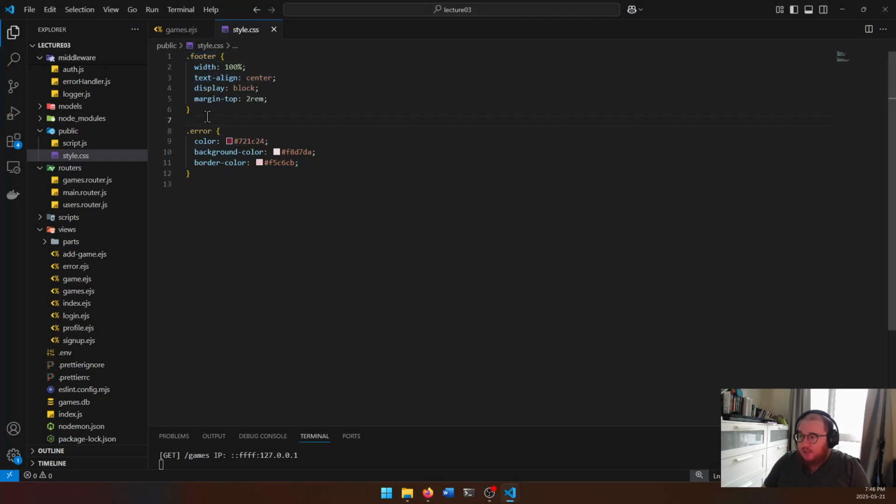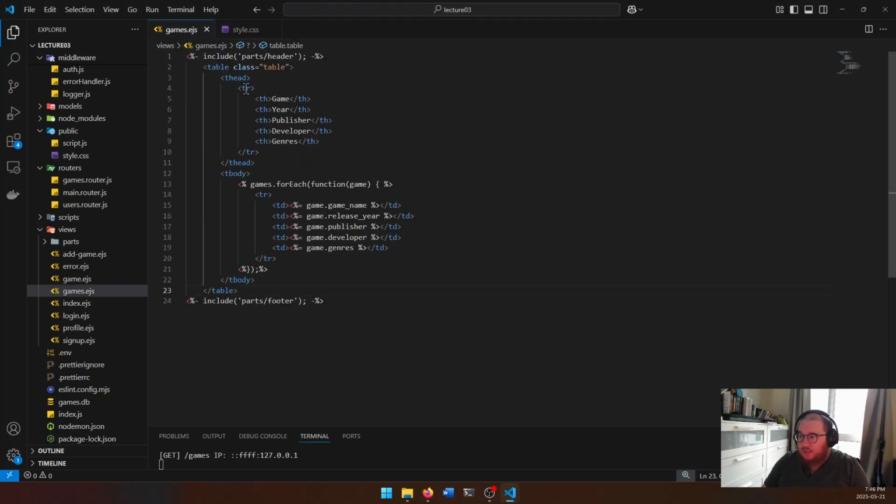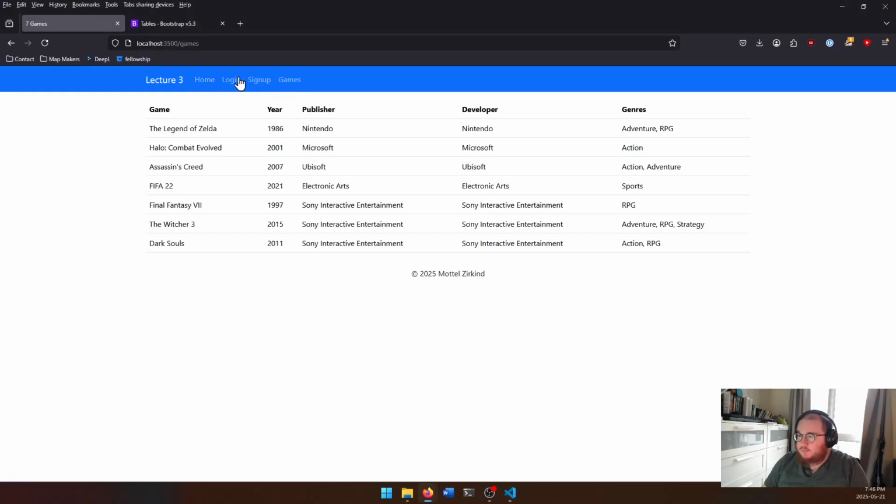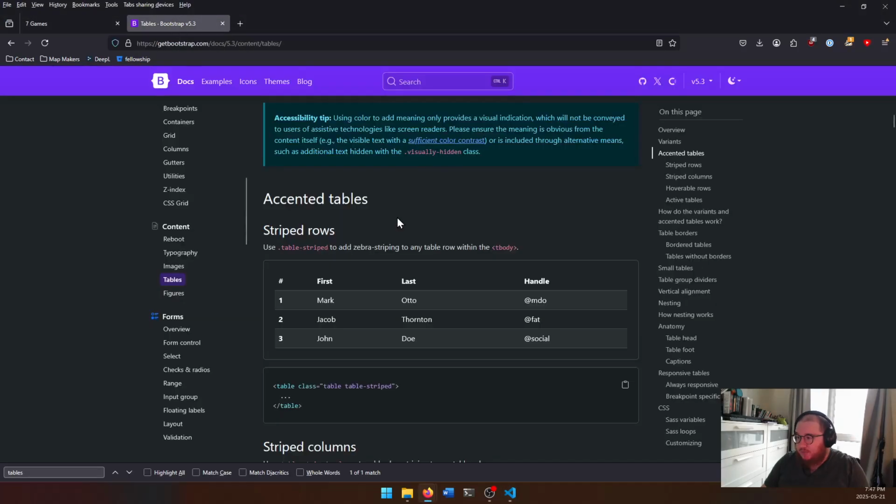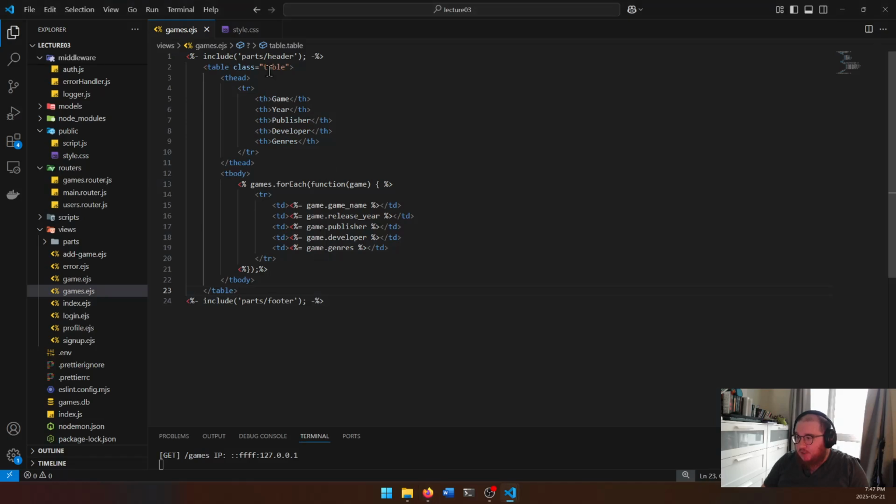I'm going to leave my footer and that stuff in there for now. So what can we do with our table? We can add stripe. We can make our table a striped table. So we're going to add table-striped.